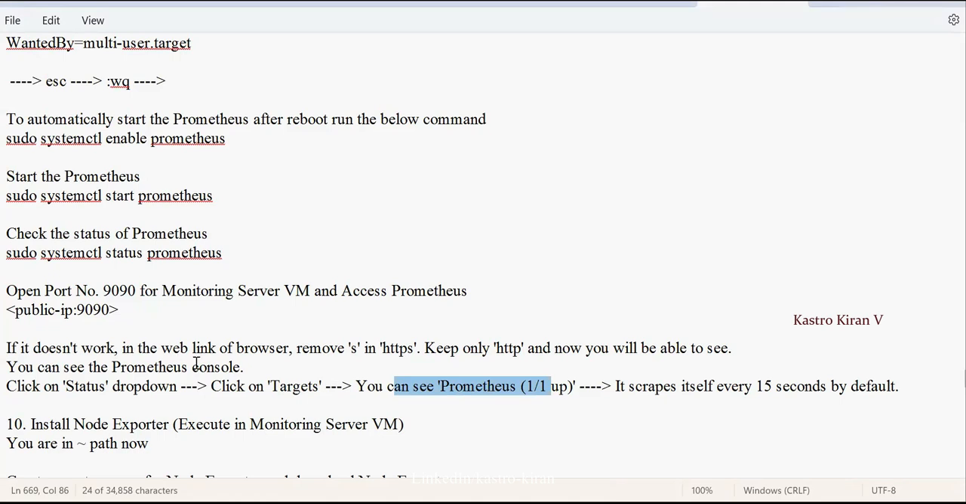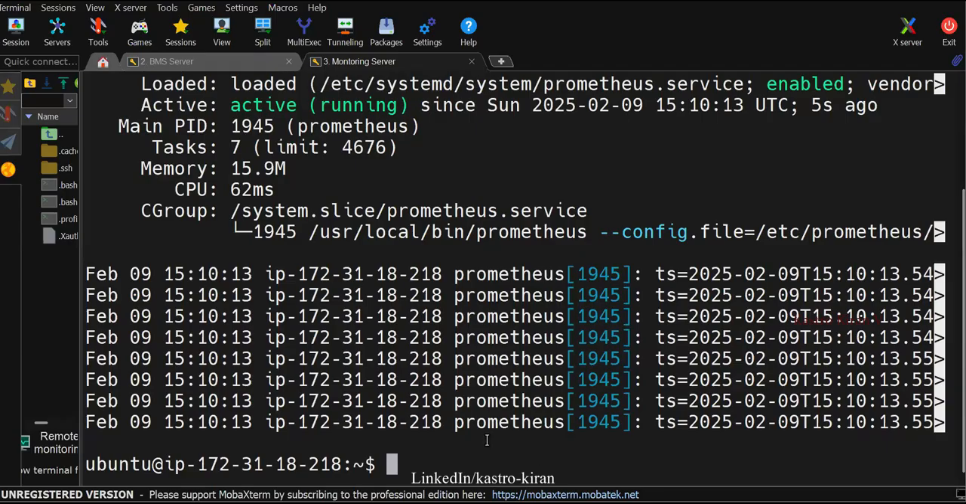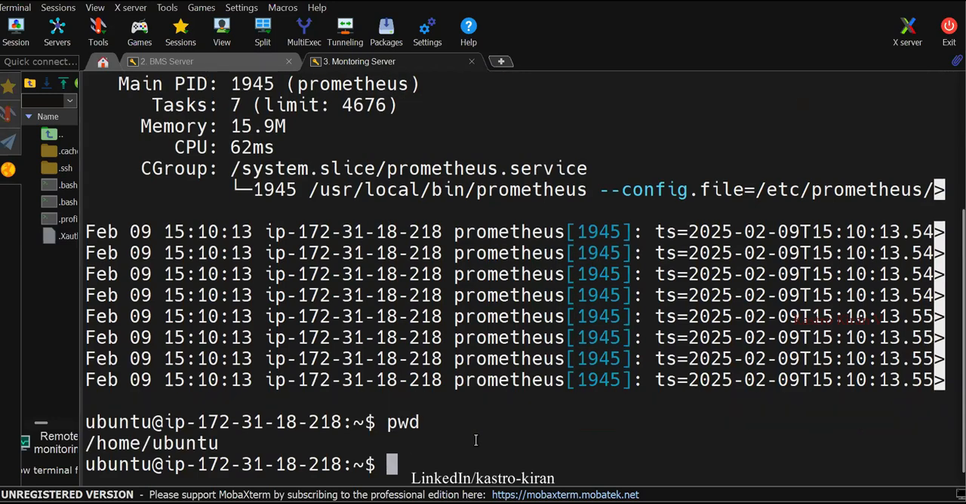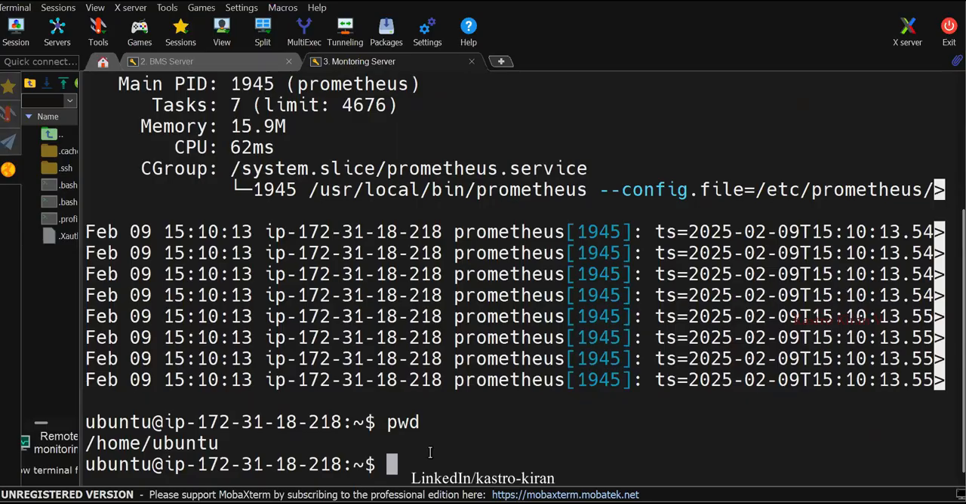Now we are going to install the node exporter. This is something that is used to work with node exporter configuration. Let me go to the root path. Currently, let me verify the path. You can see the /home/ubuntu path. In this path, we are going to create a system user for node exporter, and then download the node exporter. This is for worker node configurations.